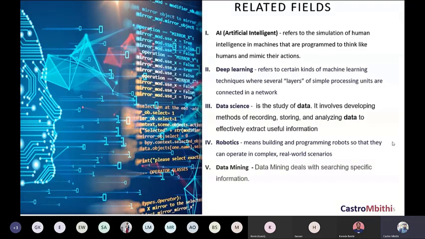And then we have robotics. Robotics means building and programming robots so that they can operate in complex real-world scenarios. And in a way, robotics is the ultimate challenge of AI, since it requires a combination of virtually all areas of AI. For example, things like computer vision and speech recognition. A robot will require that so that it can use it for sensing the environment.